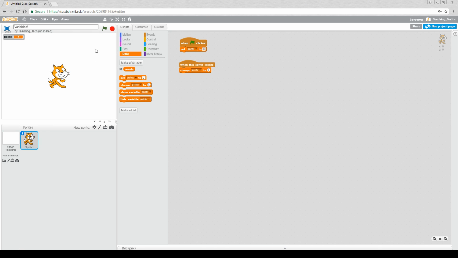Let's switch back to the cat and then hit the green flag. Instantly, our points are set to 0, and we'll test it now. If we miss on the backdrop, you can see the number is getting smaller, and if we click on the cat, the number is getting higher. So this is the simplest of examples.